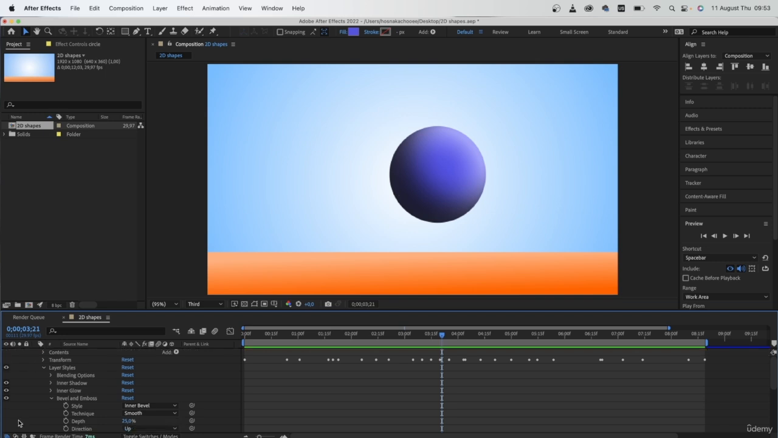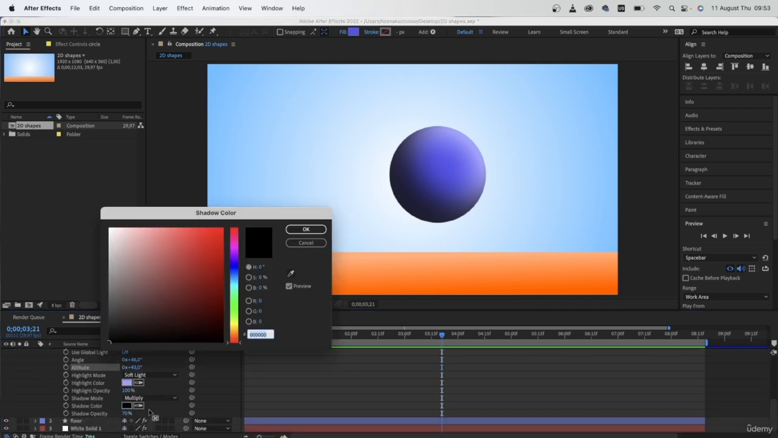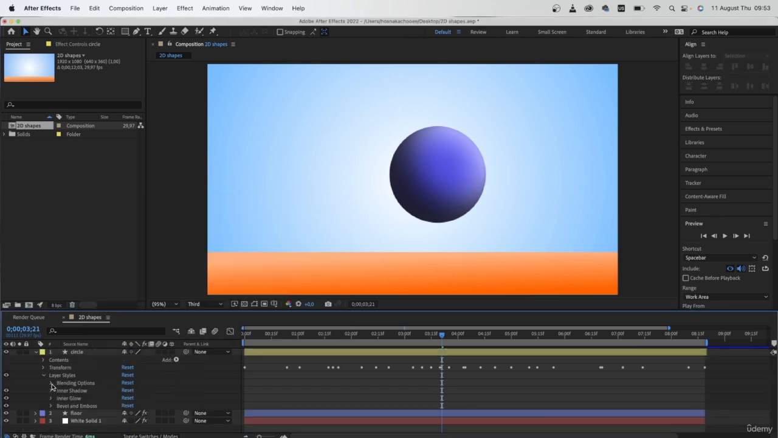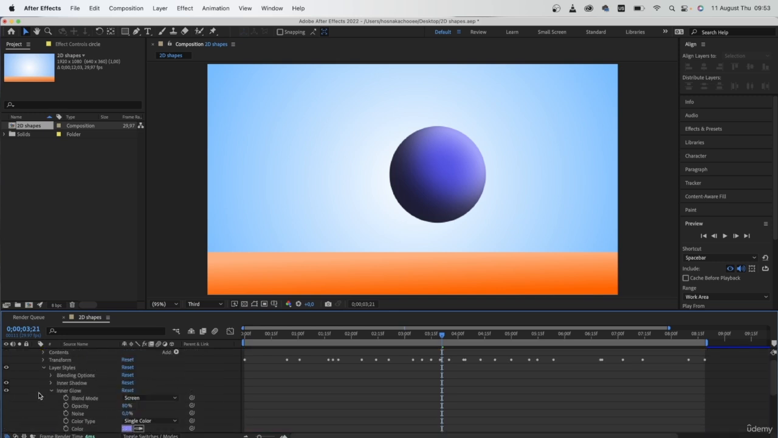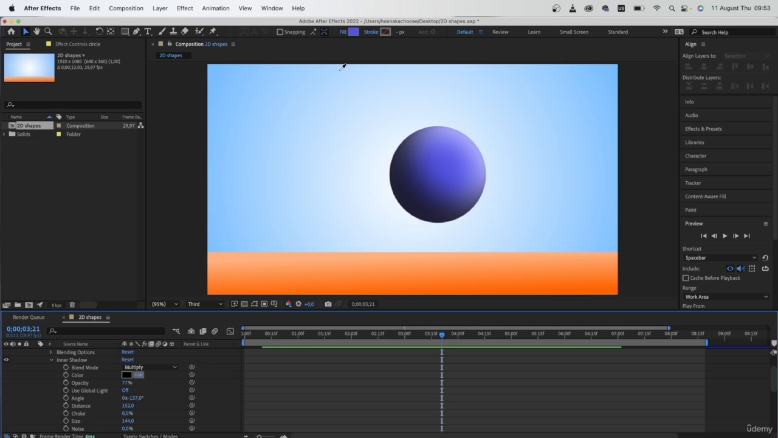I'm just going to go to the shadows, and instead of this black, I want to choose this purple and then just decrease the brightness of it. There we go, looks better. Then I'm going to see if I have any other black colors. Don't want to have that. There we go, inner shadow.